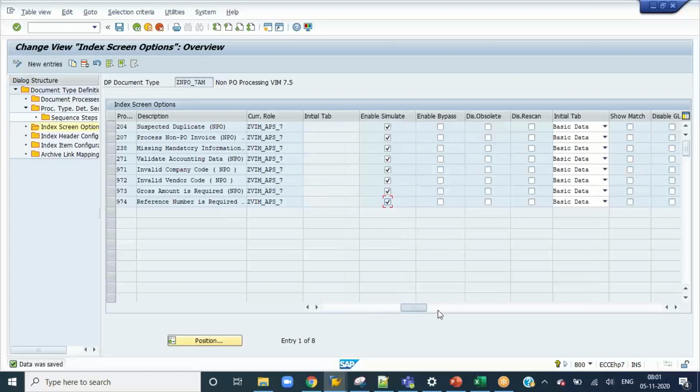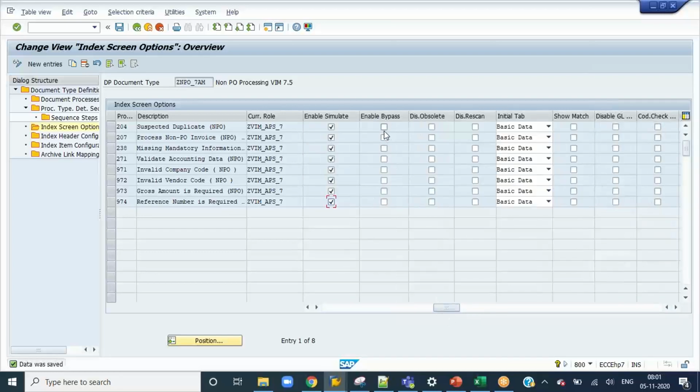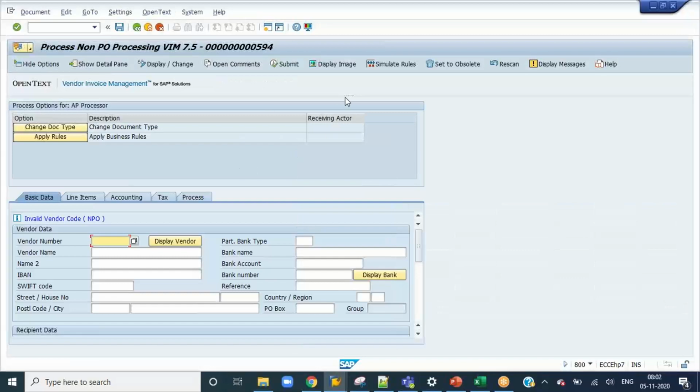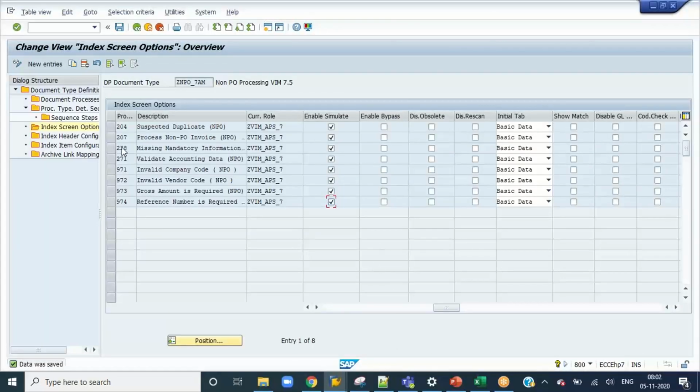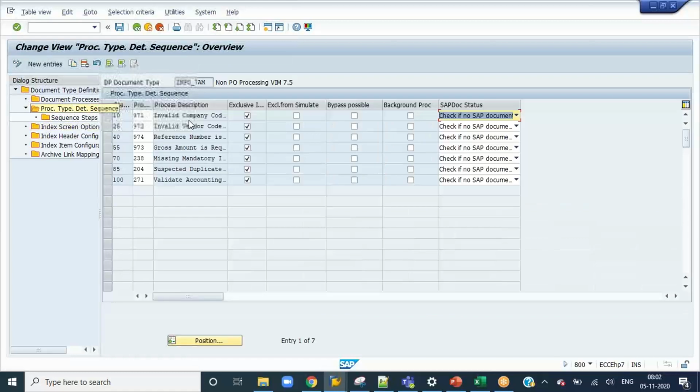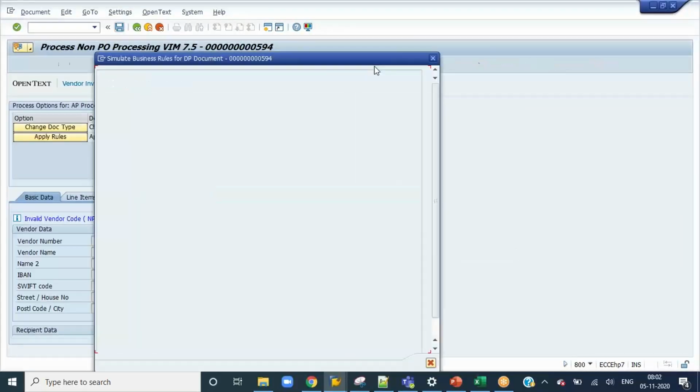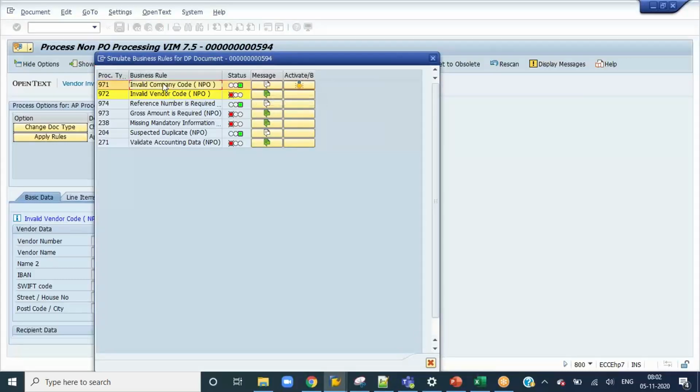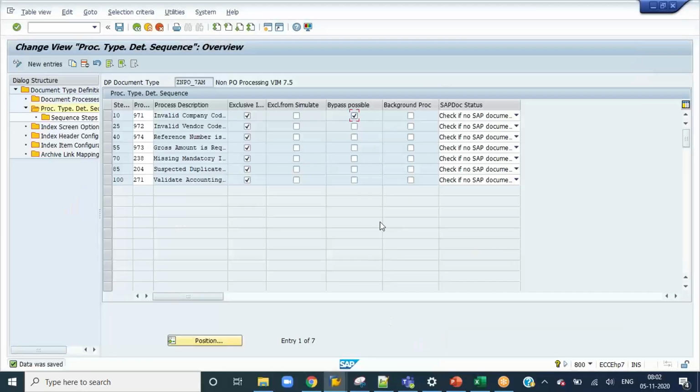And what is the purpose of bypass? If you want to bypass a particular business rule, then you need to bypass at the role level and at the process type detail sequence level. So I'll make one of the company codes bypassable. If I give it at one place, it is not enough. We need to give it in both places. We already discussed this clearly, but one more time, I'm just repeating this concept. So we can bypass this business rule like this.